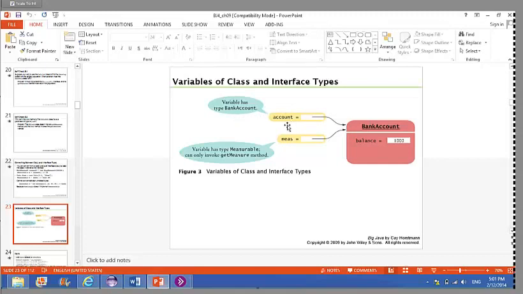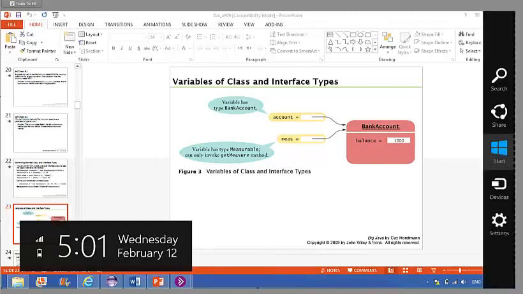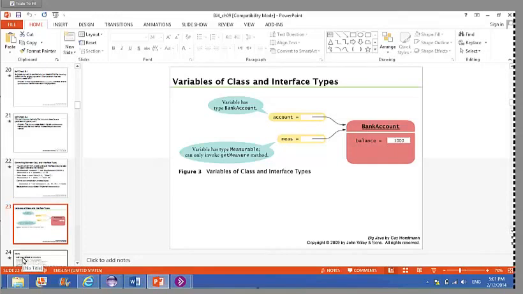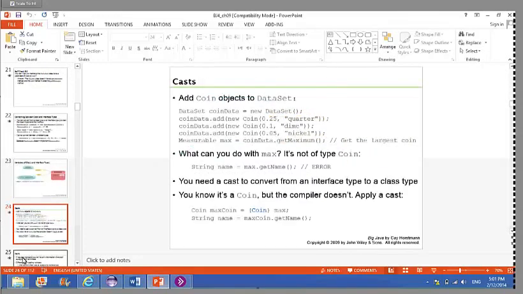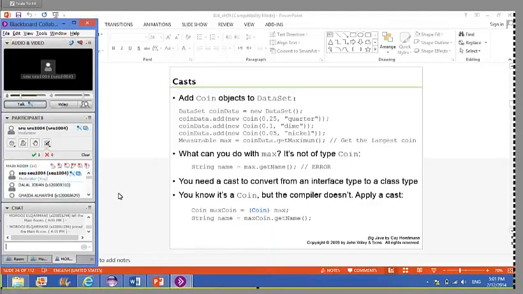So a variable has type bank account. Let's say account is of type bank account, so it refers to the bank account. Mass is of type measurable. It also refers to the object bank account, given the bank account implements measurable. Okay, that's it. Now we're coming to our assignment.